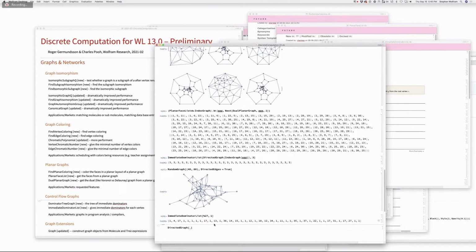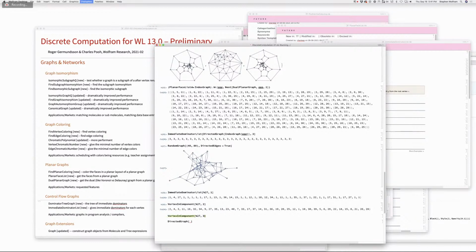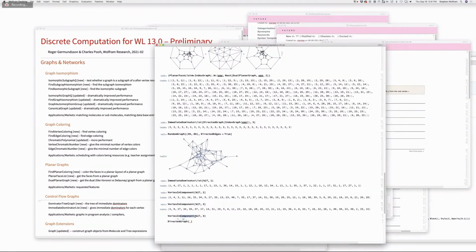If I look at the vertex in component of 27, comma 2, for example, I get 4 there, right? This is the thing that feeds in. If I say the in component of 3, I'll see that the immediate in thing will be... okay, now I'm confused. Why is there a 17 there? Why is the 17 the in component here? Is that what it's called? Vertex in graph component.